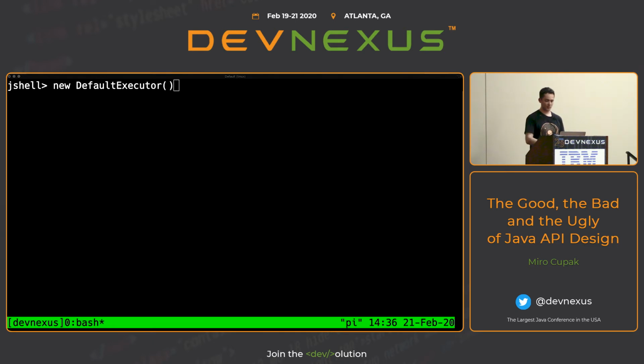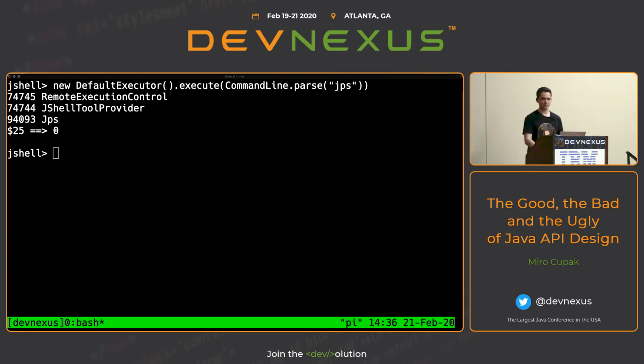I can just create a new executor and call the execute method there. And to actually call JPS, I'm going to parse it from the command line here. And let's just say JPS. And this works nice and easy. And you can see that it's already a little bit better, right? It gives you a nice return value. It gives you the output by default. And it's also really flexible in terms of dealing with arguments and being made to run asynchronously and things like that. There are, of course, disadvantages.